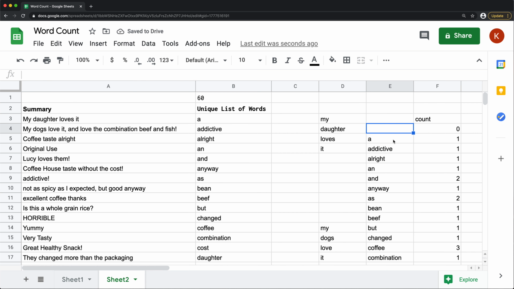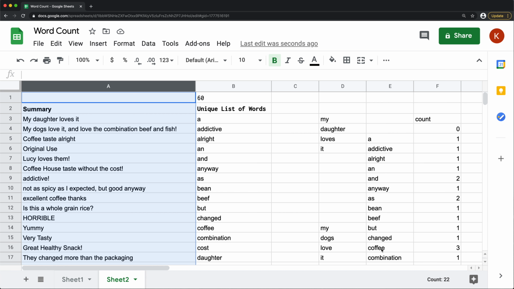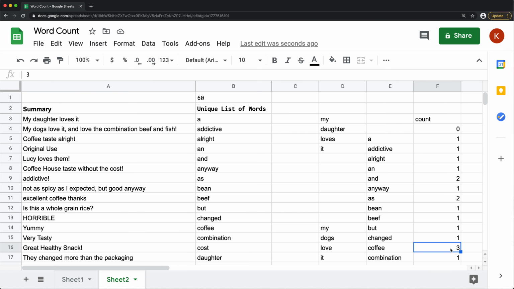What you should see is that I got this thing where I have each occurrence of those words and then how many times each one of those words repeats. So for example, the word "and" apparently appears twice in this column. And the word "coffee" appears 3 times.